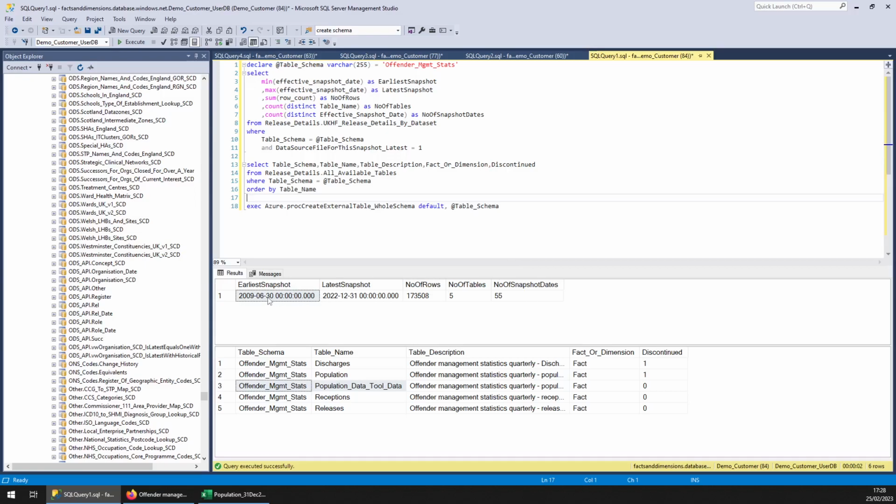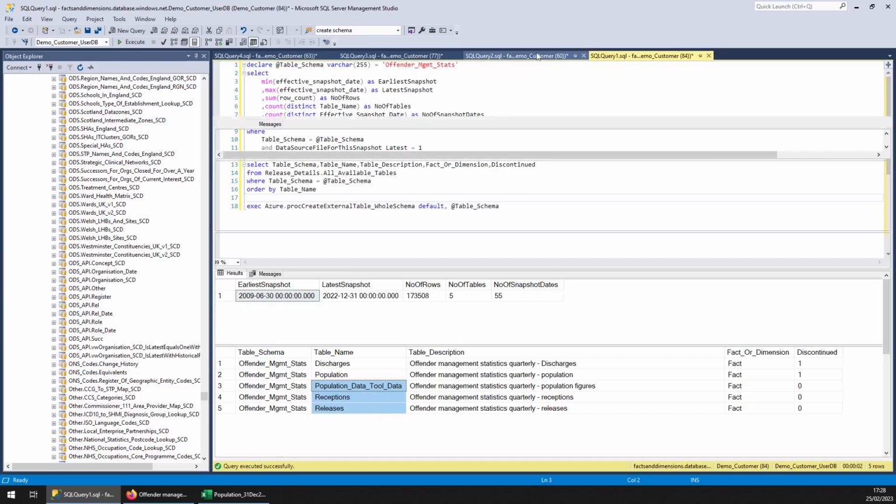And how much data have we got? Data going back to June 2009, 173,500 rows so far. These are the tables, and you can see that 3 of them are still getting new data. So I'm just querying them.